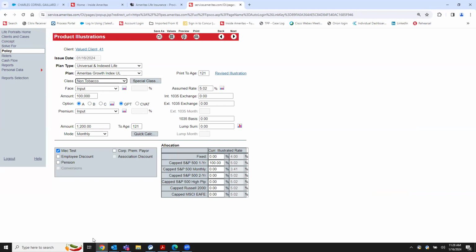So what you're seeing here is our Life Design's illustration software. This is where you go to run any of our life insurance quotes. If you go into Universal and Index Life, which is the first drop down here, you're going to see that we have 2 different IUL contracts available and then a current assumption UL as well.